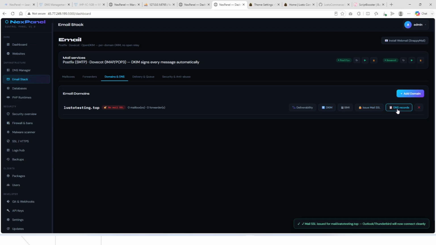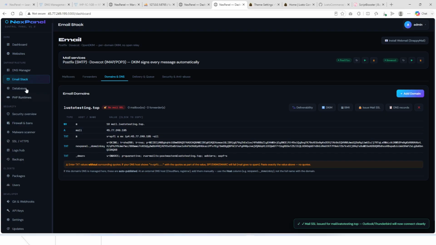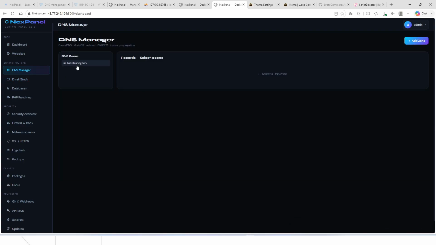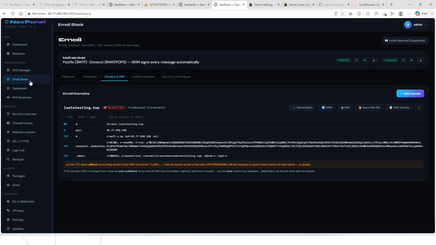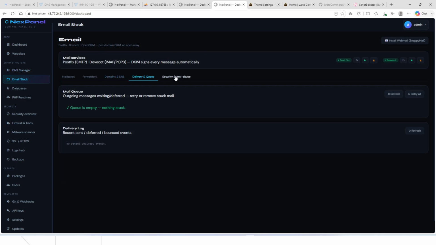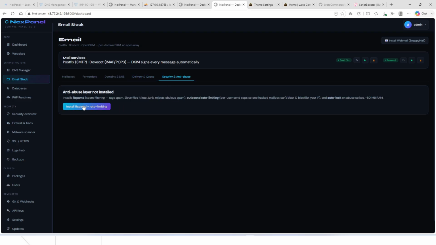Okay, so then this is DNS records. You can see here also, once I applied the DNS records there, this is also showing the DNS records here. Okay, then from the emails delivery and queue, from the delivery we can see which emails are being sent or not yet sent. This is a list of the emails where your worker tells to send these emails.